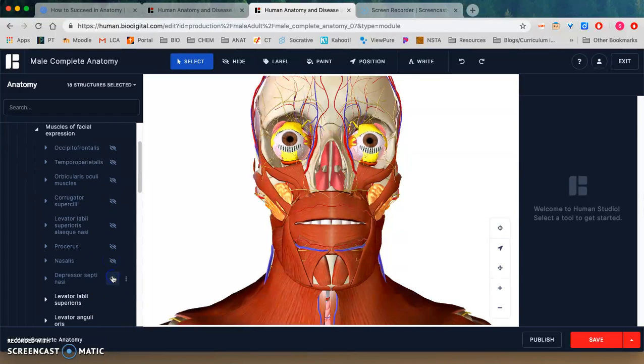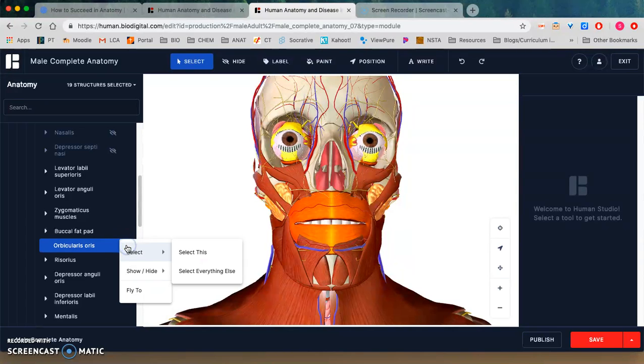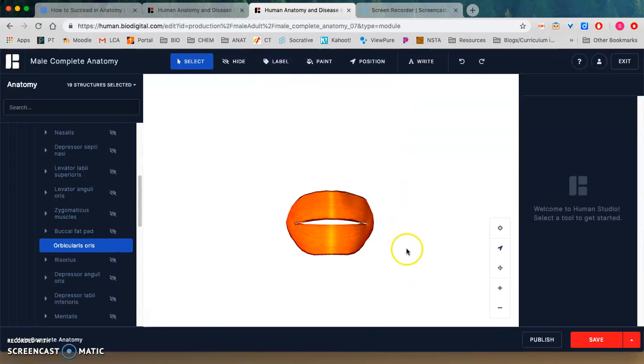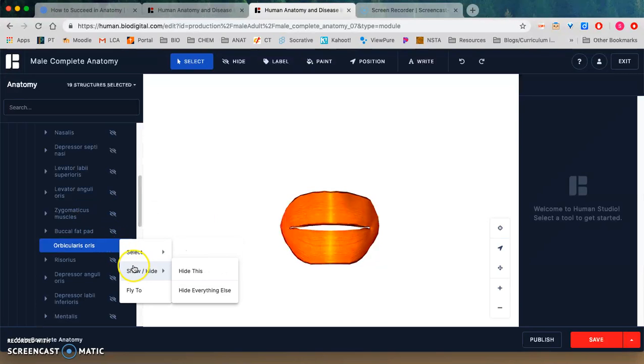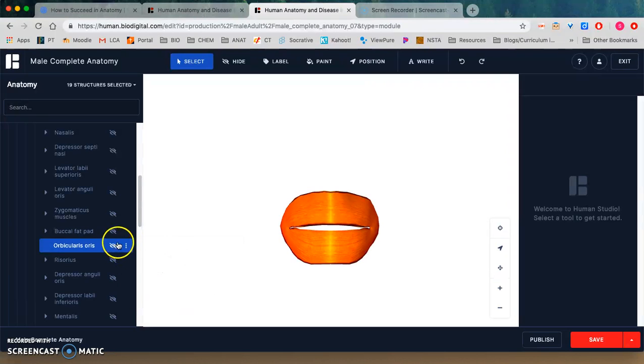Now, maybe you want to see a certain muscle and you only want to see that muscle. So let's say we only want to see this one. I can select this muscle. I can hide this or hide everything else if I just want to see what the muscle itself looks like. So let's see if I can get back. Show this. Now I have to play with this a little bit.